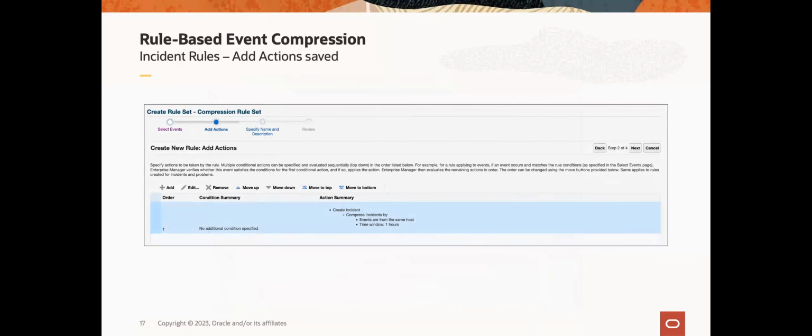Now that the add actions has been specified, it can be saved and will appear in the add actions list. Here in the action summary, you can see that we specified to create an incident and compress incidents by events that are from the same host that have a time window of 1 hour.